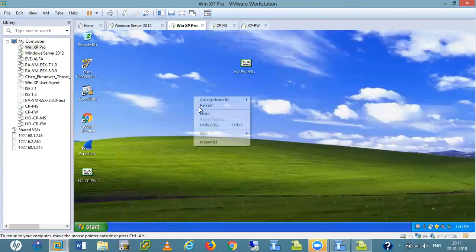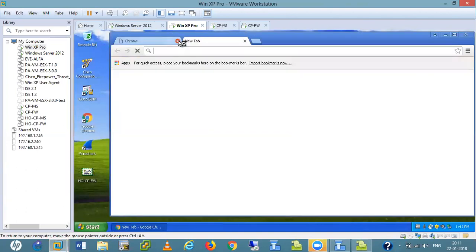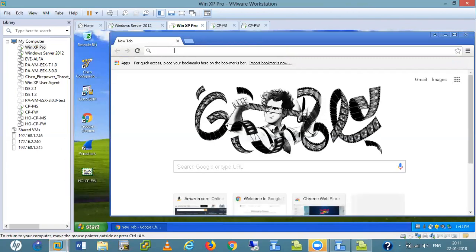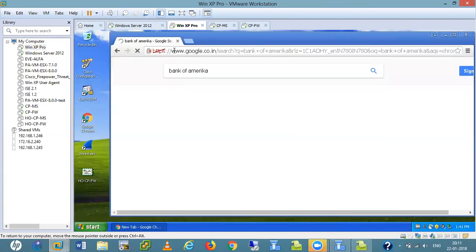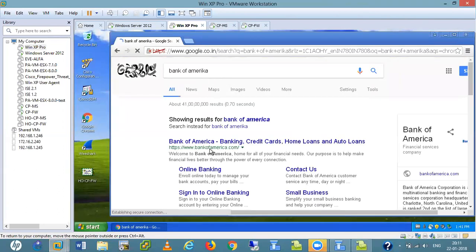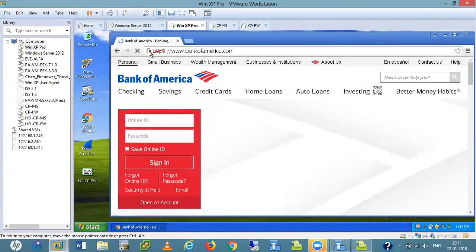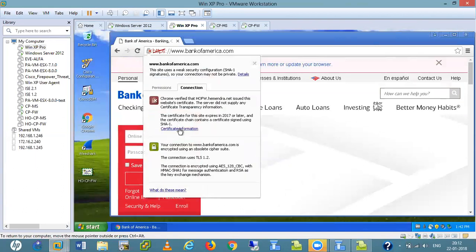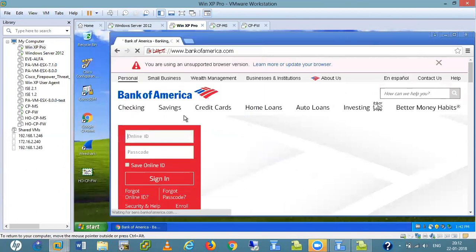Now let me close this browser once and open it again. If I go to the Bank of America website, see, for this website, now we are decrypting it also. So we can also decrypt the banking sites.